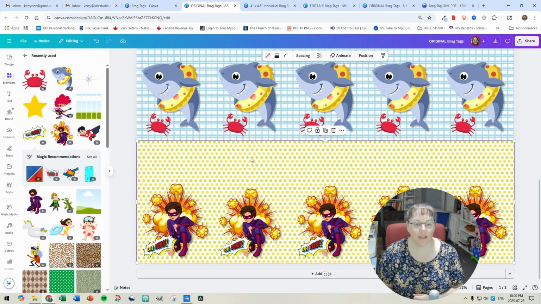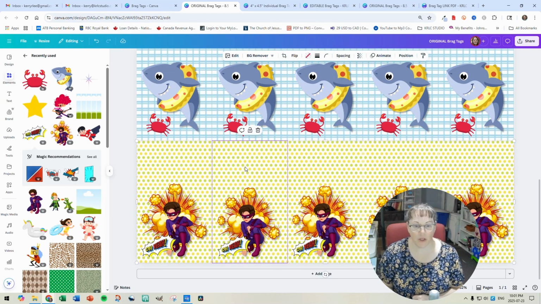I'm going to unlock this and move the spacing a little bit so I can see the lines, because I want to make sure that this image is in between my tag. Okay, cool. So I'm going to go back to my grid and spacing, and then I don't want any.